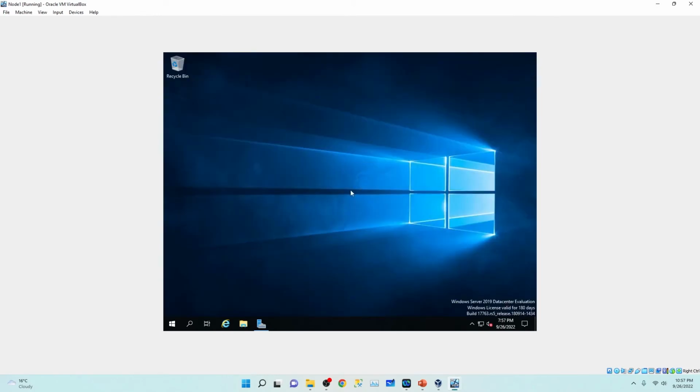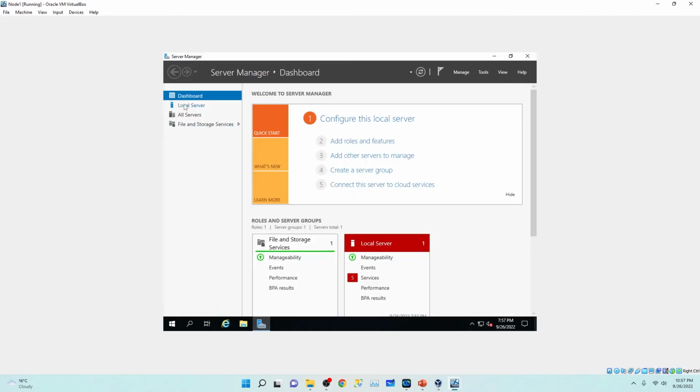So we have to create a cluster between node 1 and node 2. To create a cluster, you have to add one feature, that is failover clustering. You can add this feature through Server Manager. Go to Server Manager, you can see the dashboard, and you can just click on add roles and features.